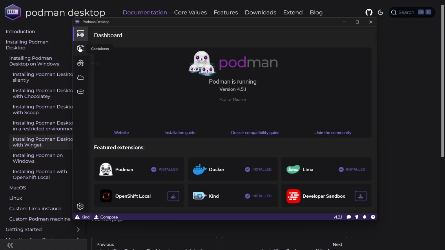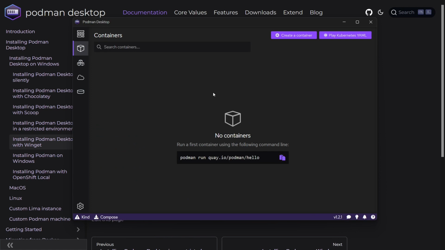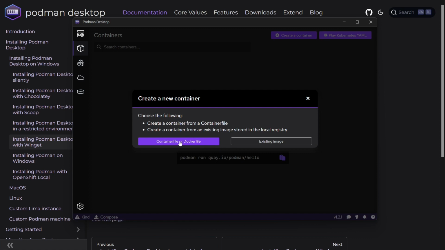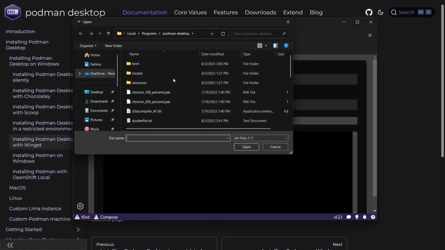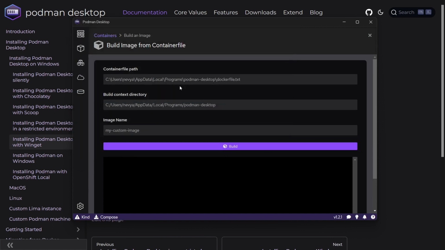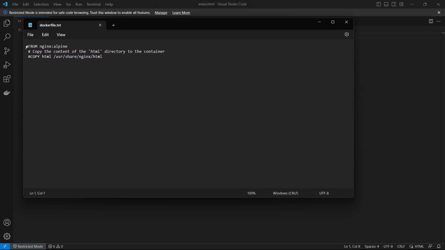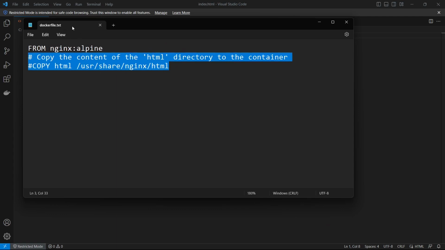If we go to containers, we see that we don't have containers, but we can create a container. Let's say that we will use a container file or Dockerfile. I'll choose a certain file here, this dockerfile.txt. It will create an image directly from it. Now to the contents of this file. As you can see, we are just loading the Nginx Alpine version and nothing else. Those are just commands. Let's see what Podman will do with it.